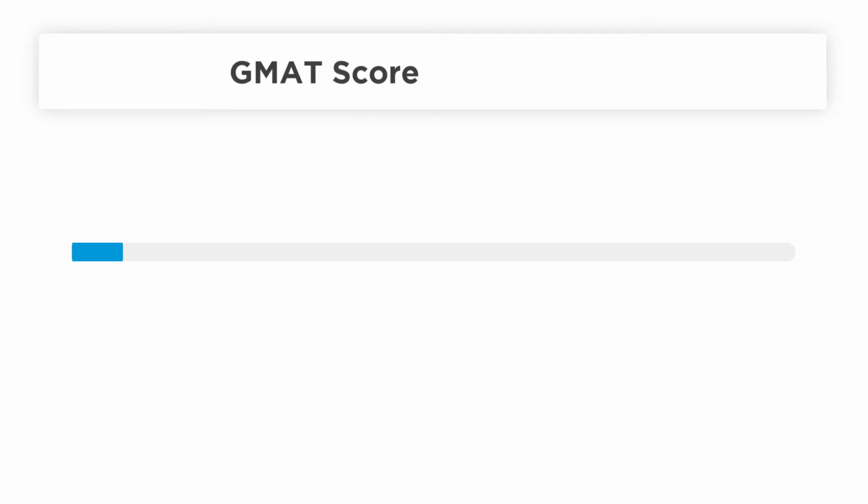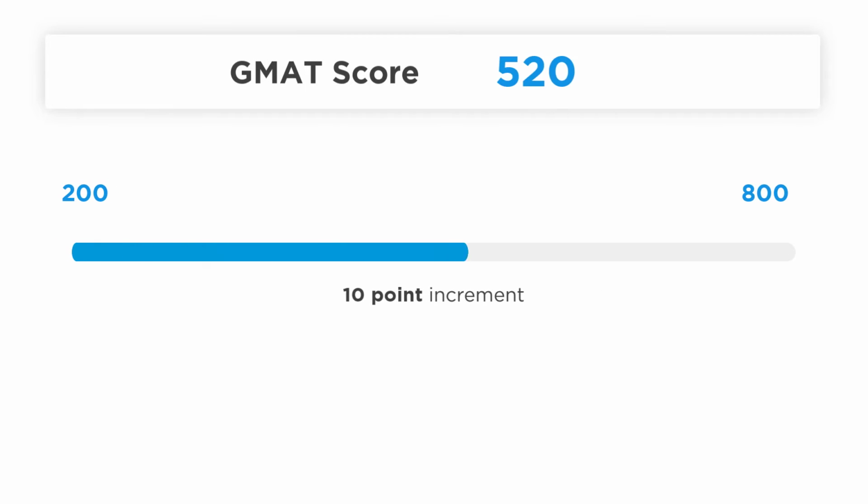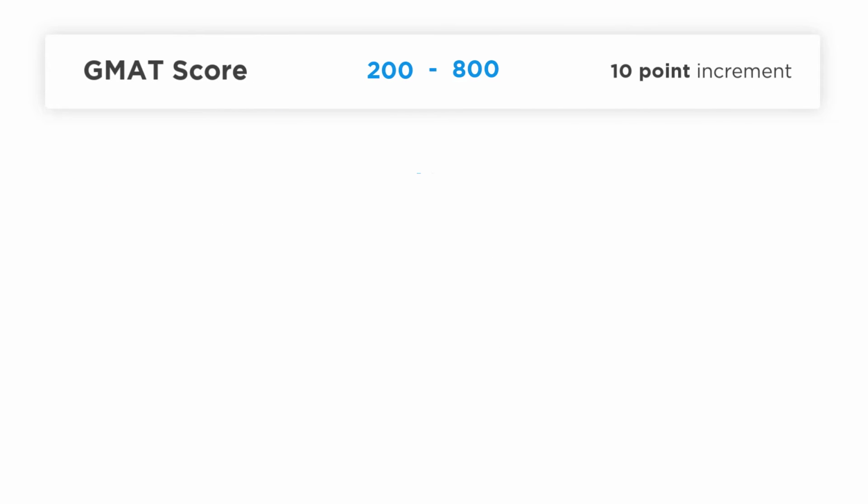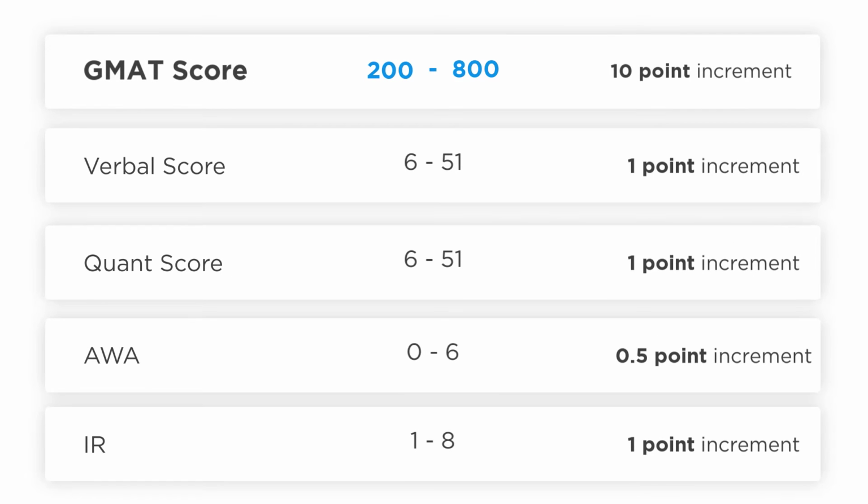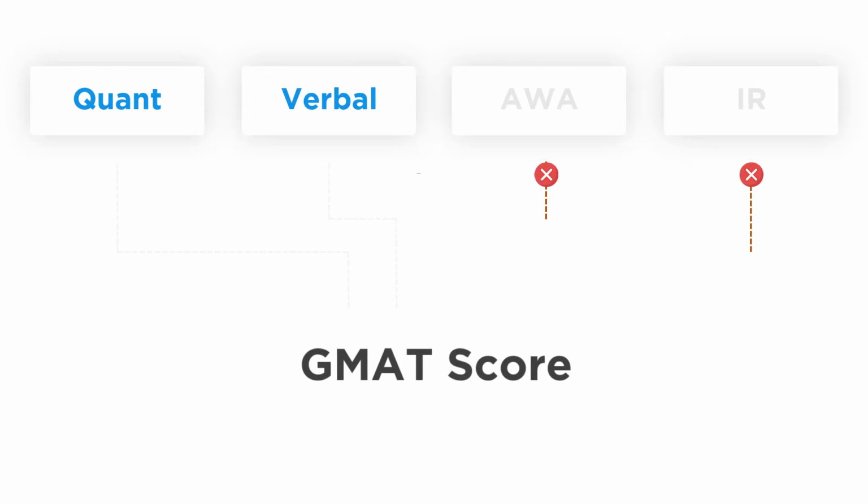Now that you are aware of the topics covered in each section, let's look at how is GMAT scored. The GMAT score range varies from 200 to 800 in 10-point increments. Here is how each section of the GMAT is scored. Keep in mind that the IR and AWA section do not get factored into your total GMAT score. Thus, your total GMAT score is a combination of quant and verbal scores.